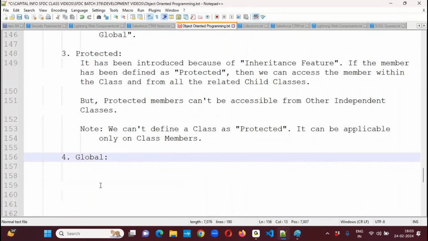Because if I'm having multiple classes which have some relation, in order to make a member accessible from related child classes also, if you want to access it, then we can go with protected here.